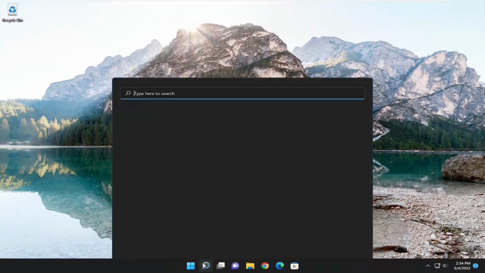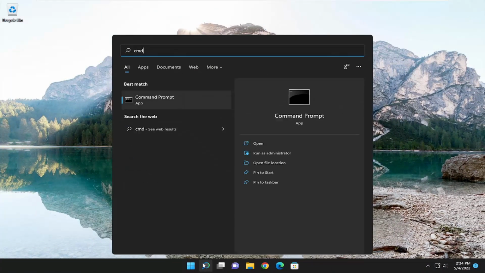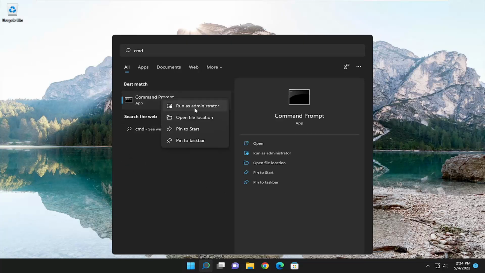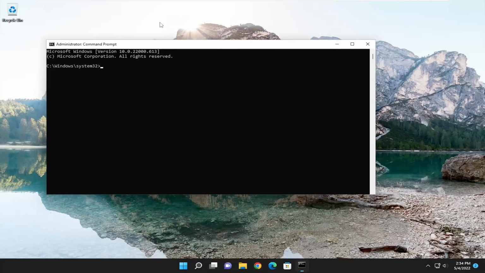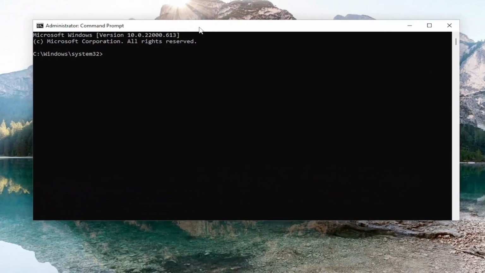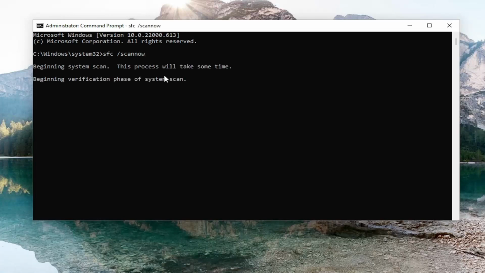Something else you can do as well, if you open up the search menu and type in CMD, best match should come back with command prompt. You want to right click on it and select Run as Administrator. If you receive a user account control prompt, select Yes. And now into this elevated command line window, type in SFC /scannow. Scannow should all be one word attached to that slash out front. Hit enter on your keyboard to begin the system scan. This will take some time to run, so please be patient.